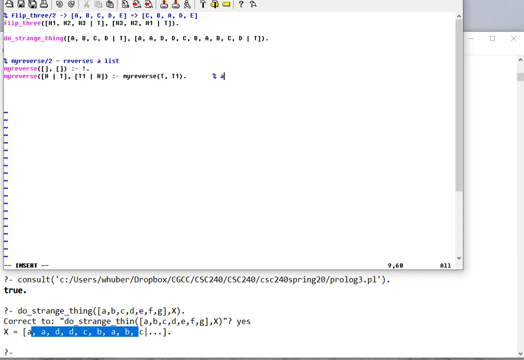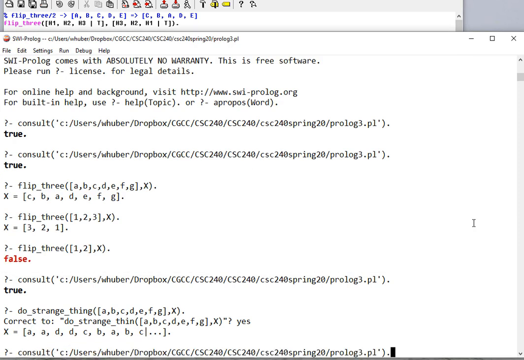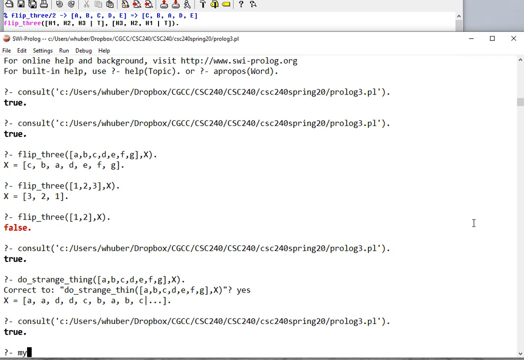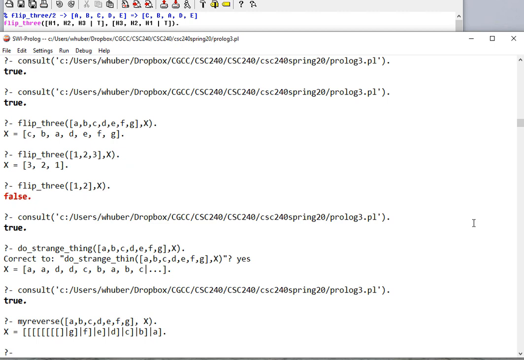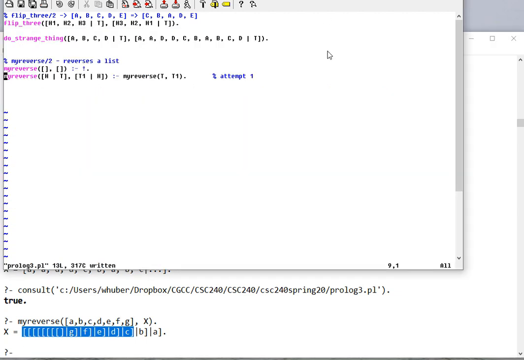So let's give that a try. And I guess I'm sort of giving away what might happen here by calling it attempt 1. So I'm going to call myReverse on A, B, C, D, E, F, G. And clearly that's not what I want. Now the order is correct. We have G, F, E, D, B, C, A. So it did reverse the order, but notice this is the pair where we have this strange pair paired with A, this strange pair paired with B, and so on. So clearly this didn't work.